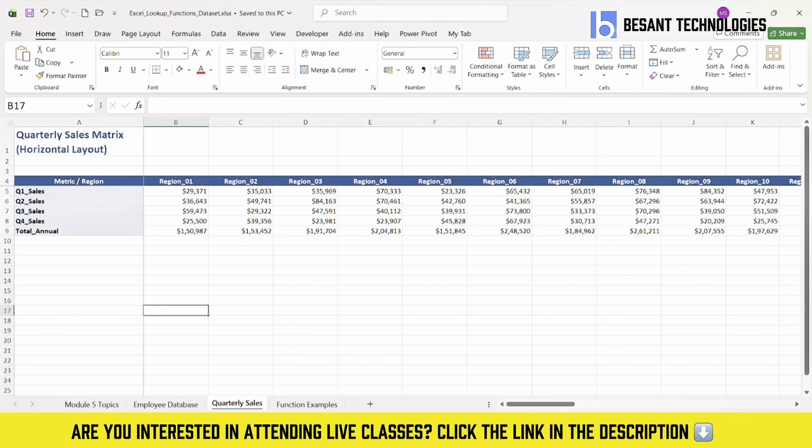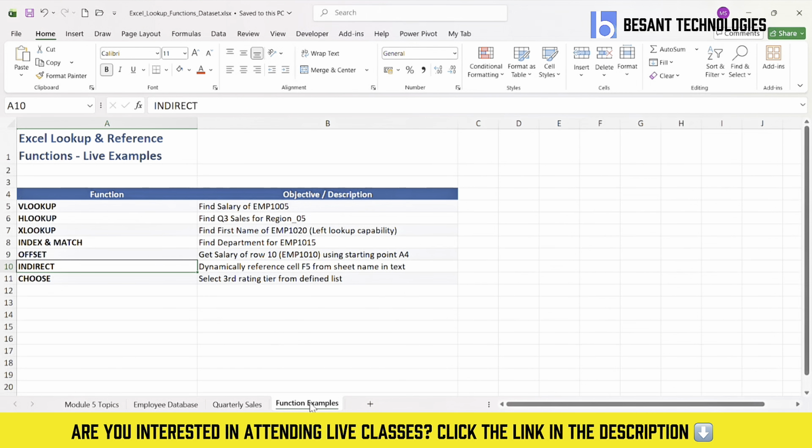Okay, so let's get on to each of the Excel lookup functions. Now, for each of the functions that we are going to look at here, I have kept a question to be resolved. The first question here says: find the salary of the employee EMP1005.